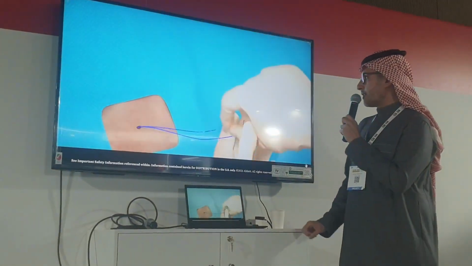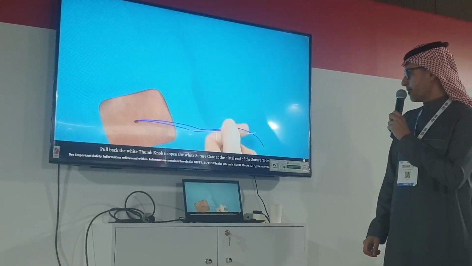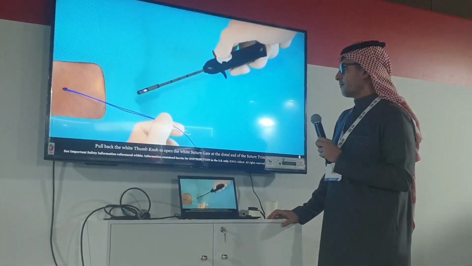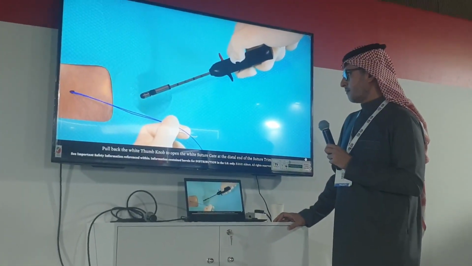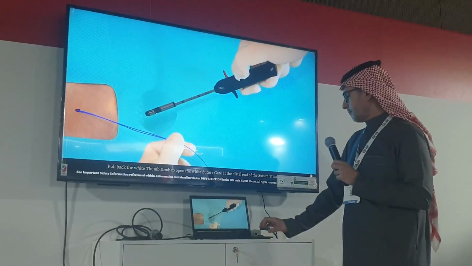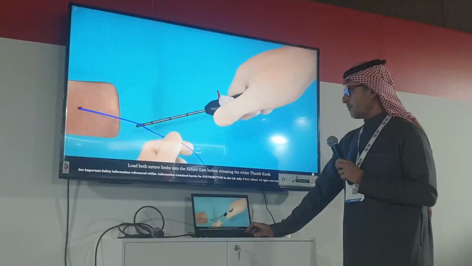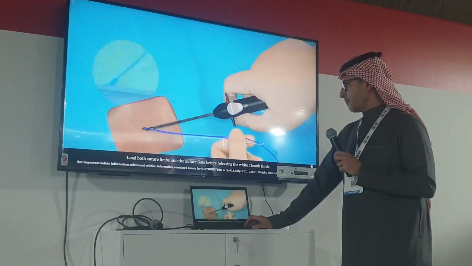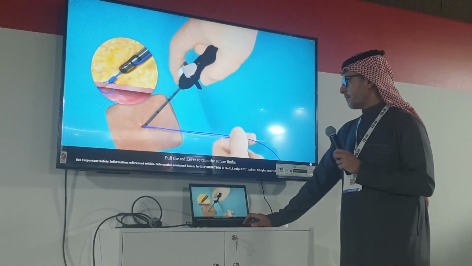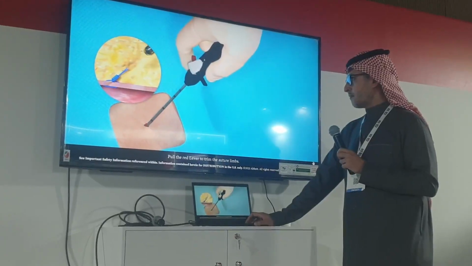And this is the last step where you're going to cut the suture. Pull back the white thumb knob to open the white suture gate at the distal end of the suture trimmer. Load both suture limbs into the suture gate before releasing the white thumb knob. Pull the red lever to trim the suture limbs.